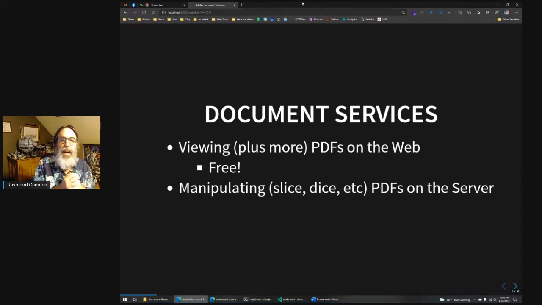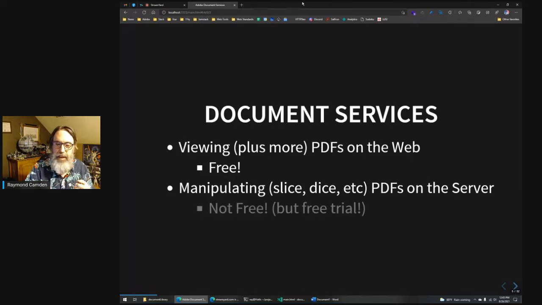The other bucket is actually working with PDFs and other documents. So any type of operation you can think of in terms of creating or breaking apart or merging or doing whatever with PDFs, that's going to be the other bucket that I'll be talking about today. That part is not free. I'll talk a bit more about costs and stuff like that later.